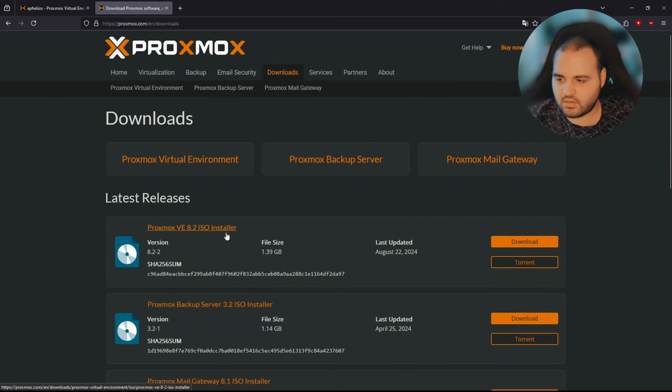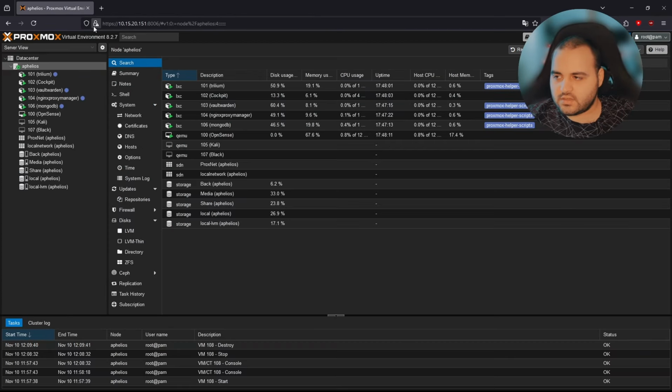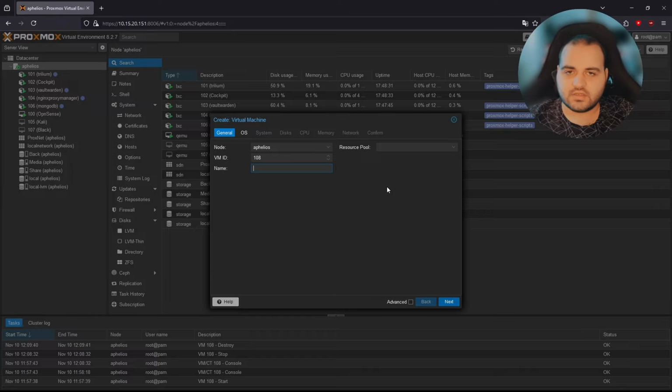So you go to downloads and you download the Proxmox VE 8.2 ISO installer. Once you download it, you just write it to your flash drive and boot your old PC or server into it. I'm going to be doing this in my already installed Proxmox environment, but it's all the same that you would do on real hardware. So what I'm going to be doing is creating a Proxmox VM and going through the install with you.